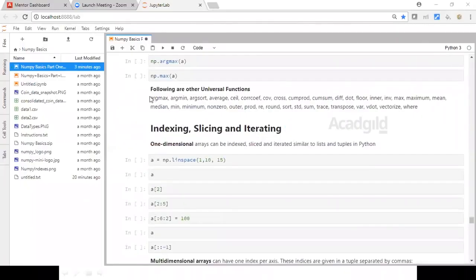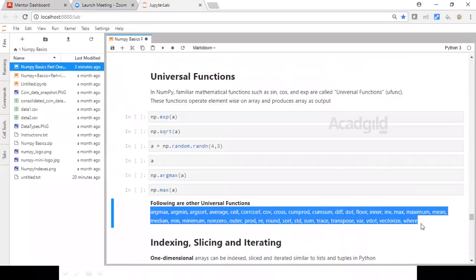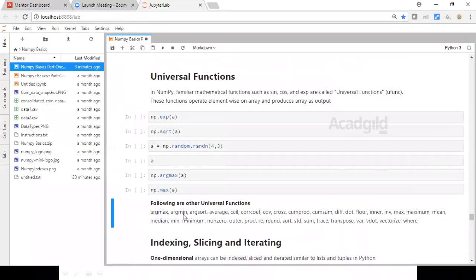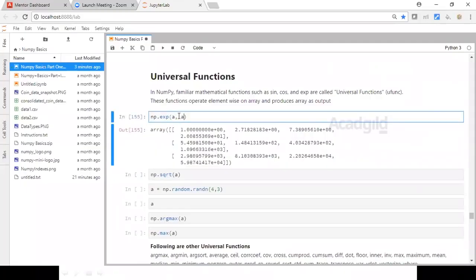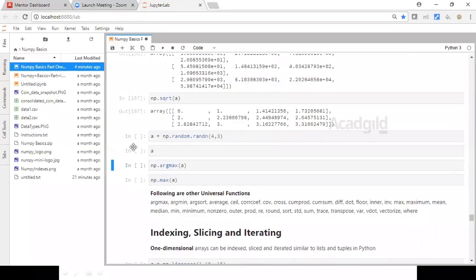So basically, these are the universal functions. There are a whole lot of universal functions available, which can give you a single output or a different output based on it. There is cumulative sum, cumulative product, cross product, differences, dot, floor, inner, inverse, maximum, exponent, and square root, and there is this argmax.